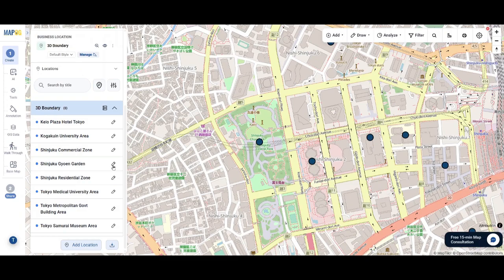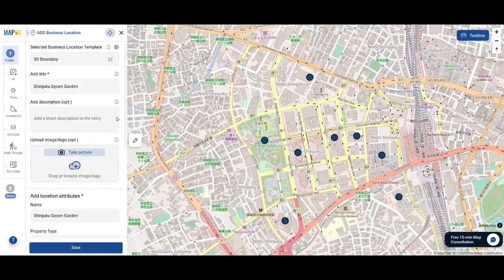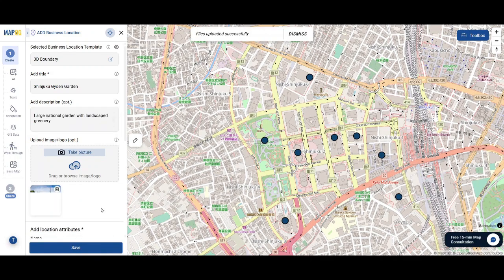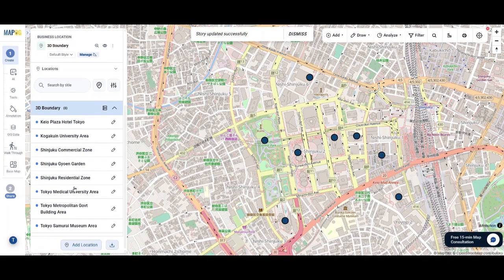Click on any location and hit the edit icon. Go to Edit Business Location Details and add descriptions and images to give each point more context. Repeat this to structure all your locations properly.